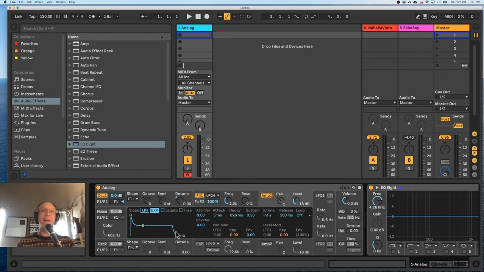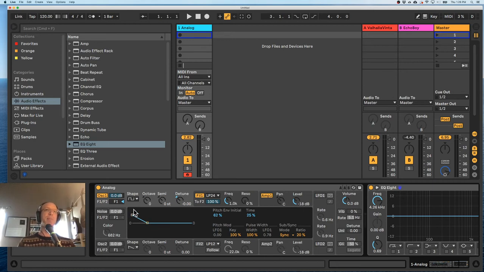We also have an amplitude envelope that works exactly the same way, only for volume instead of for the filter. And it works the same way as the pitch envelope. The pitch envelope is just a simpler envelope model. It's just an attack. It's not an ADSR.